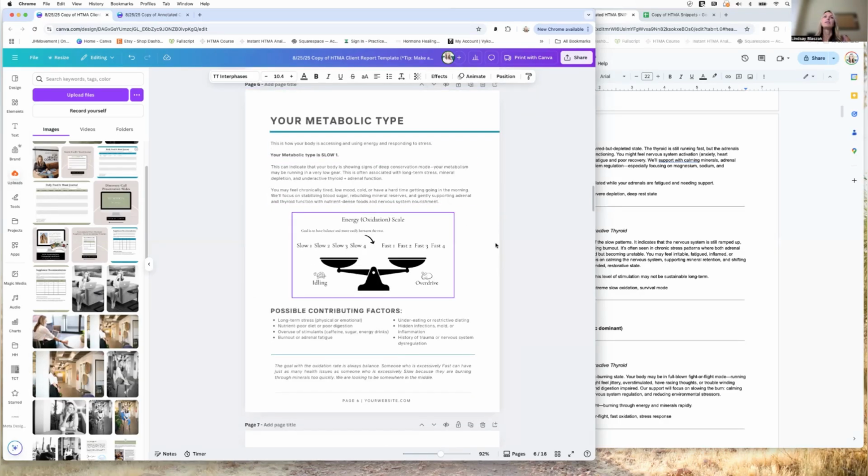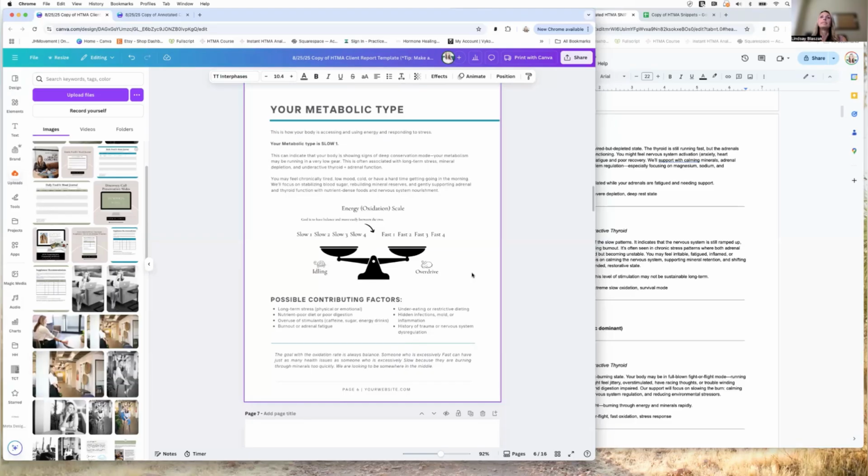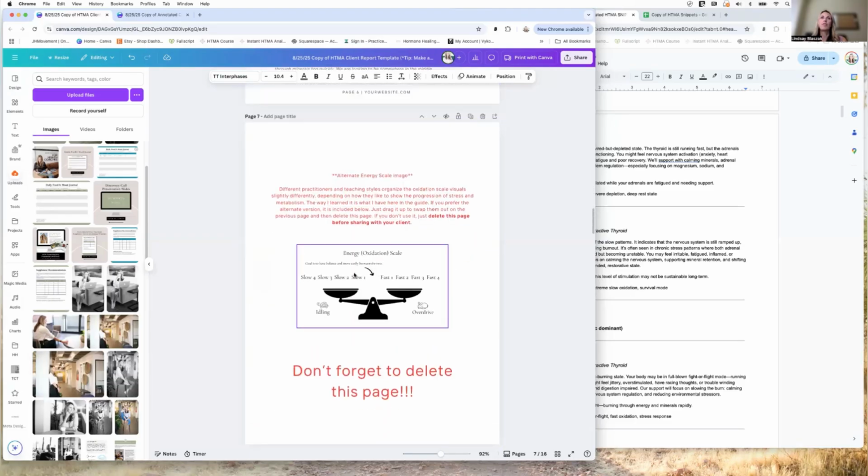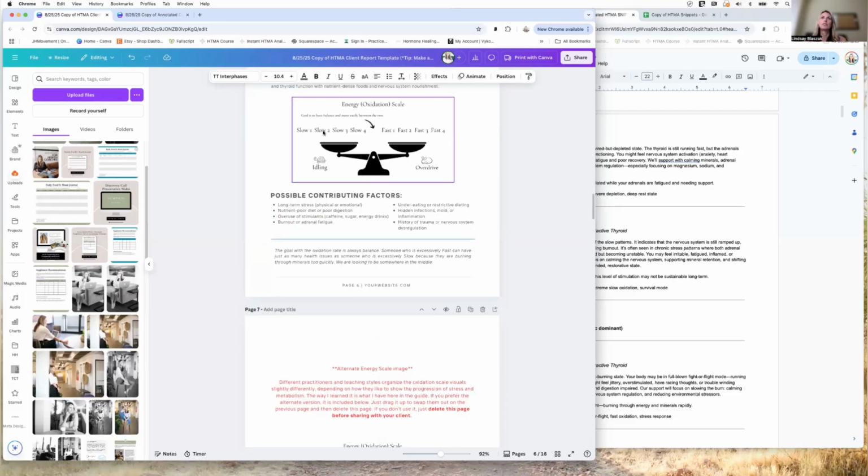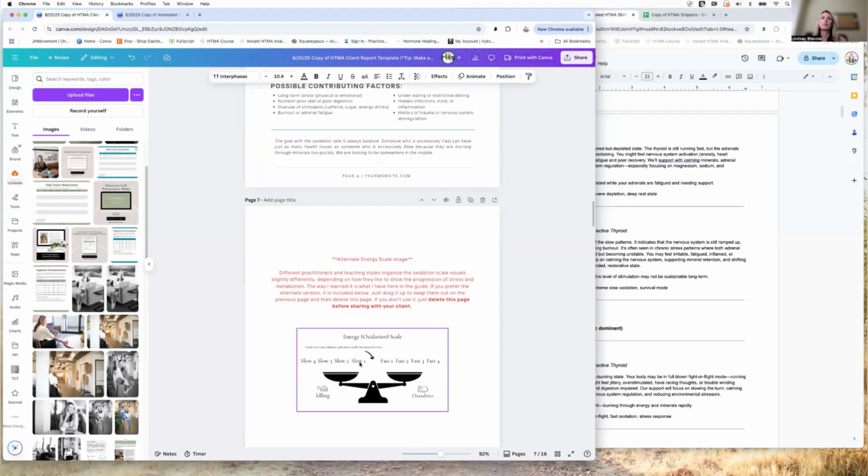And then I made these little oxidation scale graphics, because I just love visuals and thought it was helpful for my clients. This is based on the instant HTMA analysis course that I took. But I had several people provide feedback that they use the other oxidation scale, and I know there's a few different ones out there, but I did include, if you go to the next page, one that has these energy types reversed. So you can see this says slow 1, 2, 3, 4. This one goes 4, 3, 2, 1.